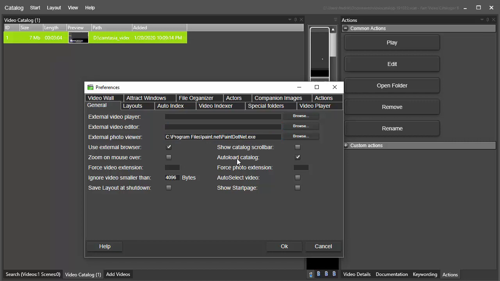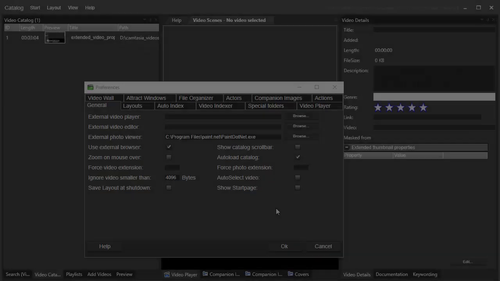Next option is Autoload Catalog. So this option basically reloads the last catalog you had open when you closed the program, so pretty useful.